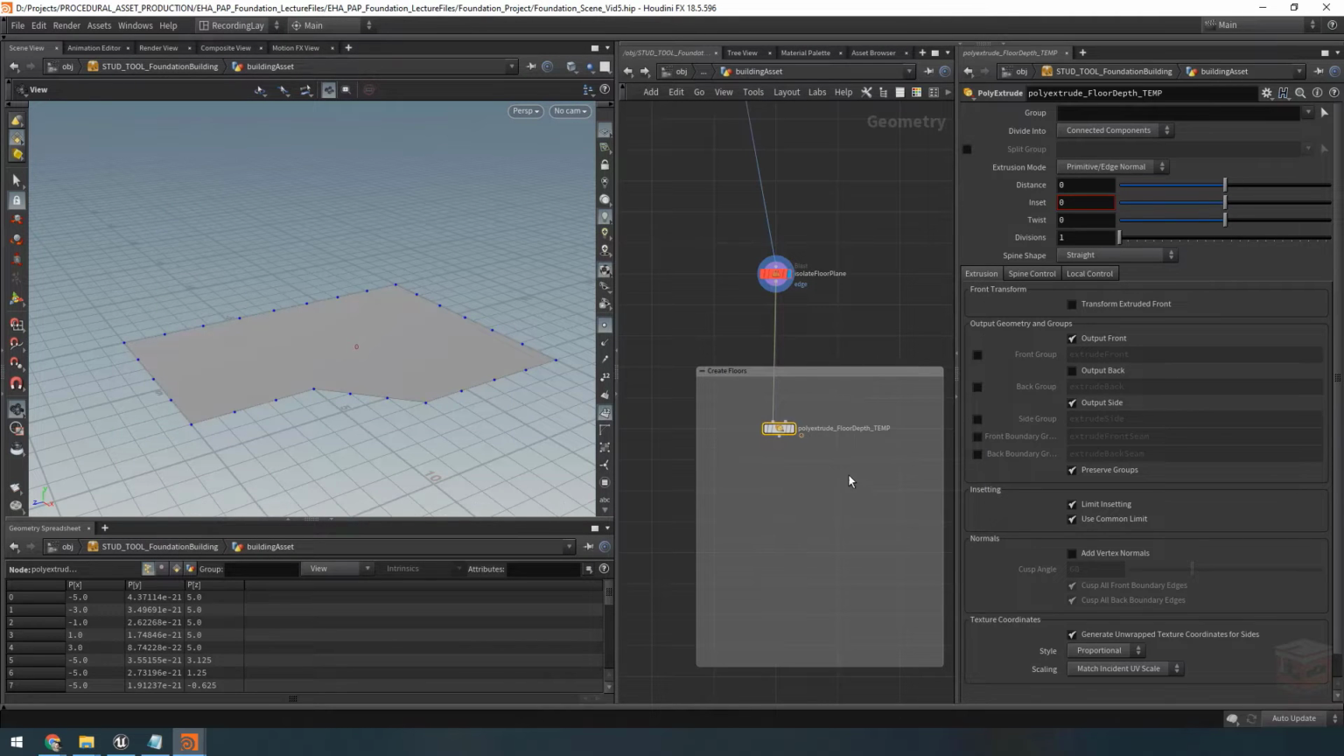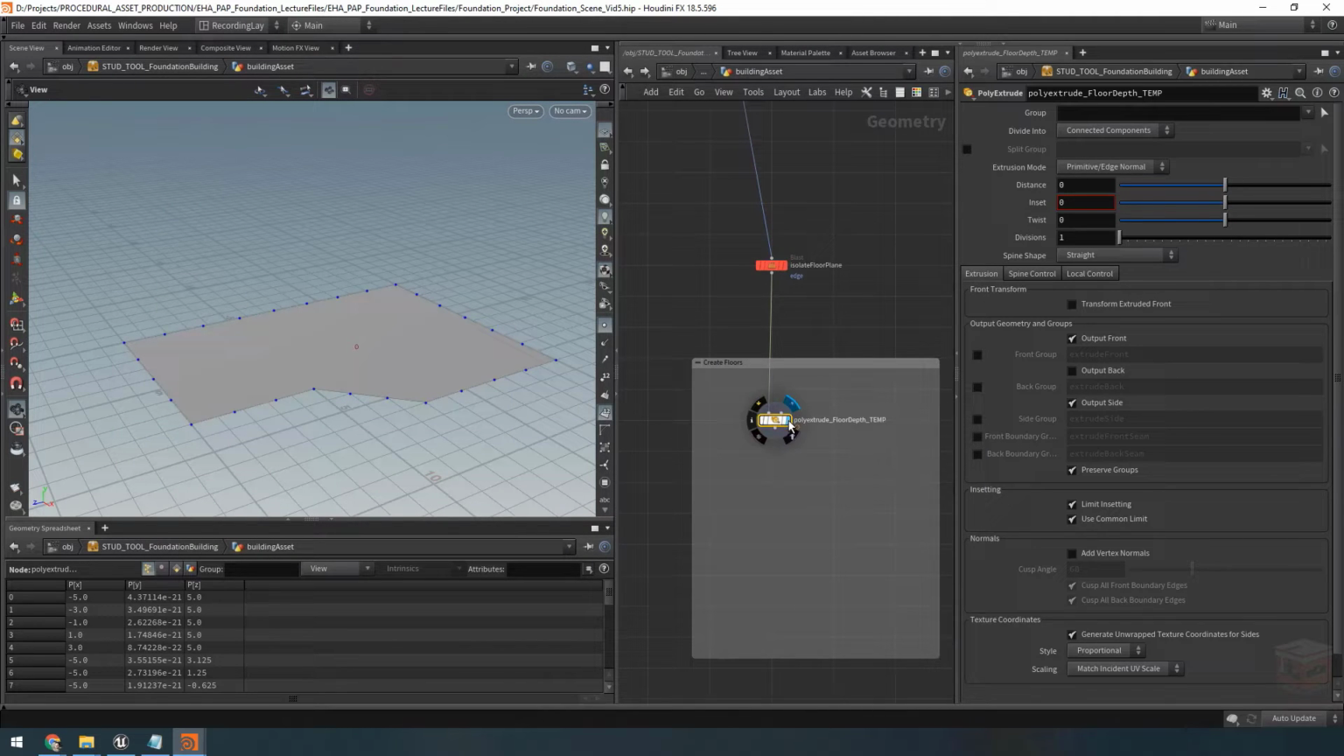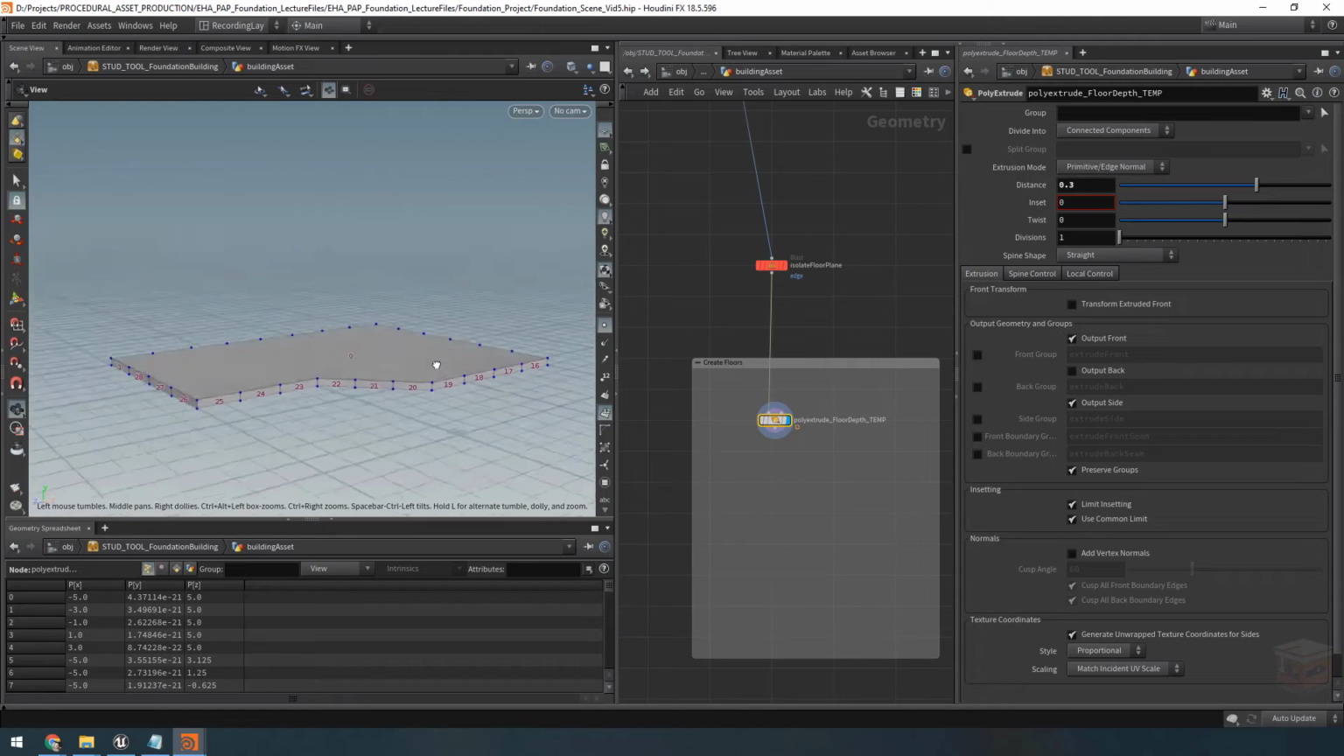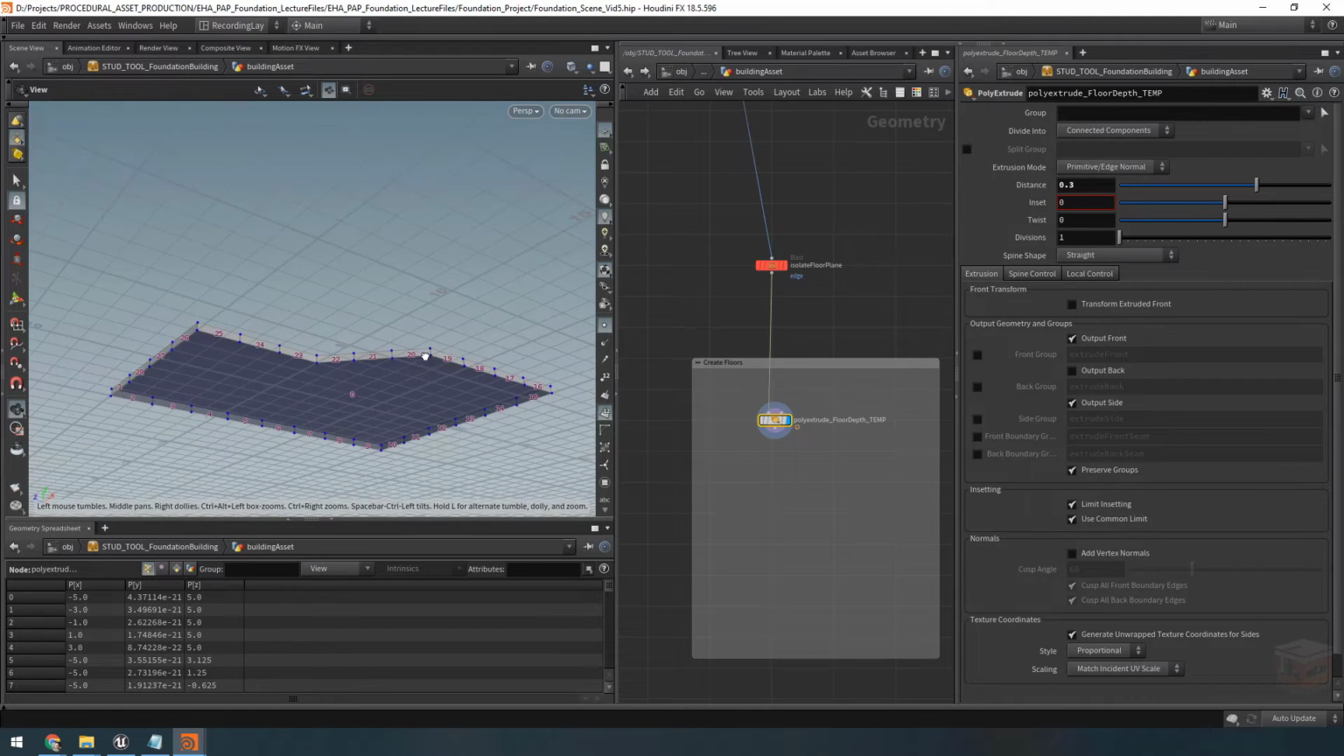For now, we are simply going to grab this node and I'm going to use it to extrude my surface up. Let's give it a depth of 0.3, right? And also let's make sure that we have the back, because by default the poly extrude does not extrude the back.